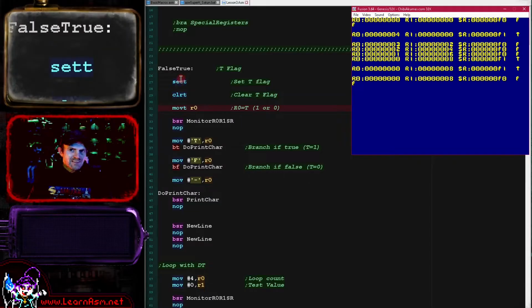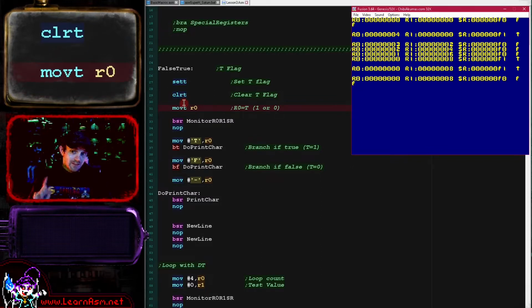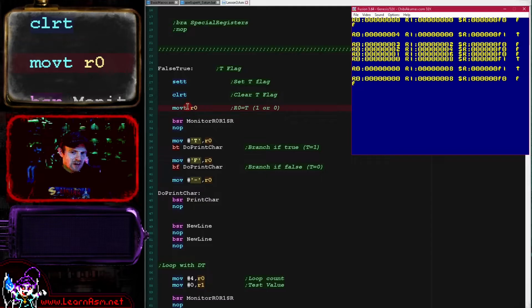So we've got the command set T, which will set the T flag to 1. We've got clear T, which will clear the T flag to 0. And we also have another command, move T, which will move the T flag, and only that one bit, into a register we specify. So here we are moving the T flag into R0.